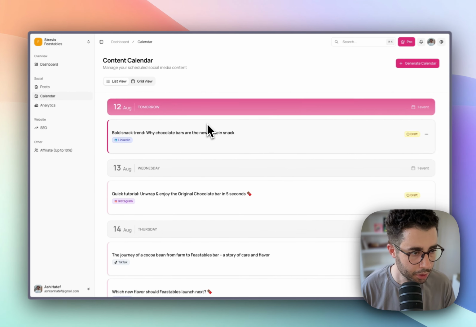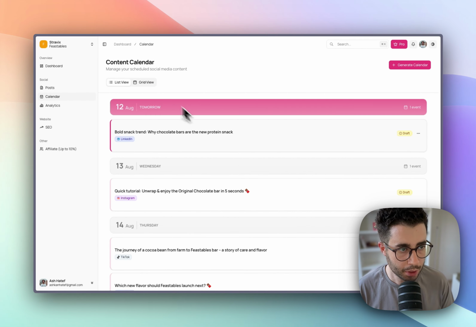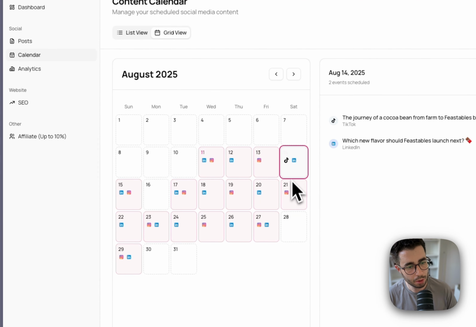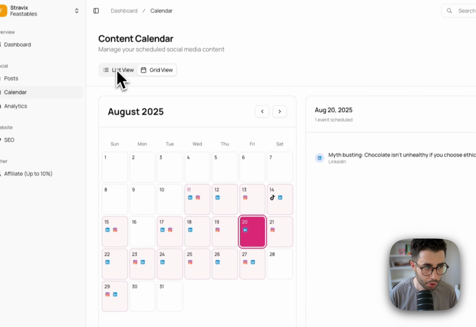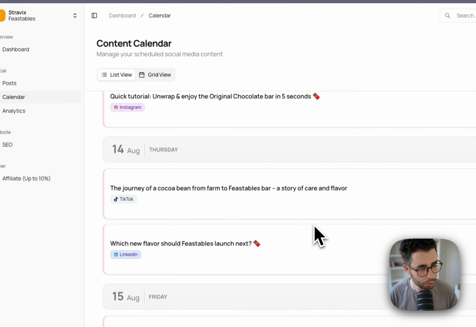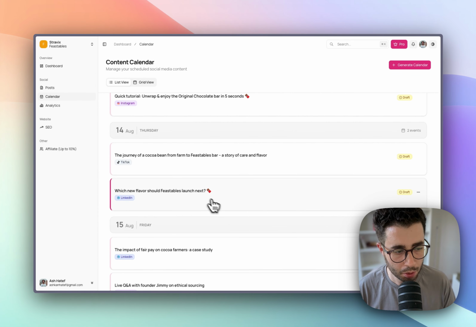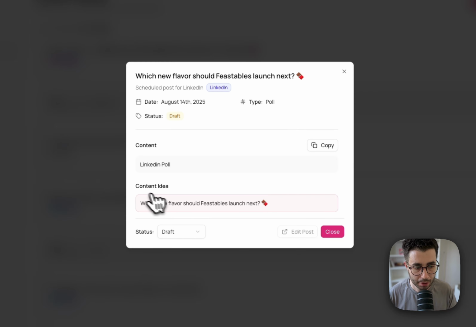Okay, our content calendar here. So as you can see, we are providing a view so you can see that what we are suggesting for each part of your social media content creation efforts. It's a title, it's a content platform and content type. So you can see this is the ID, this is the content, it's a poll for LinkedIn.